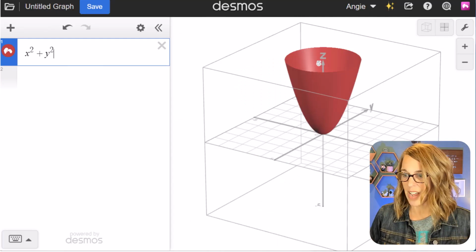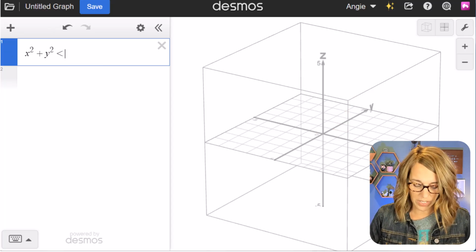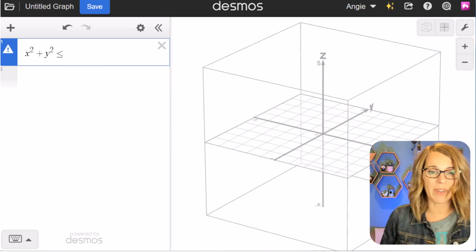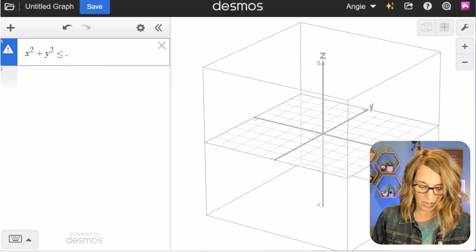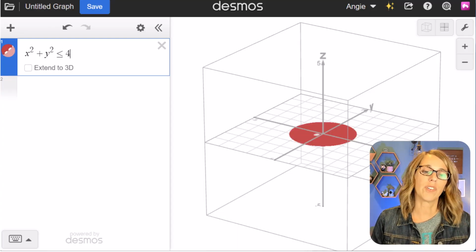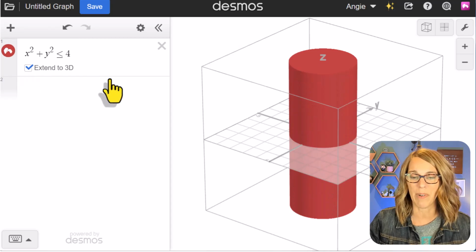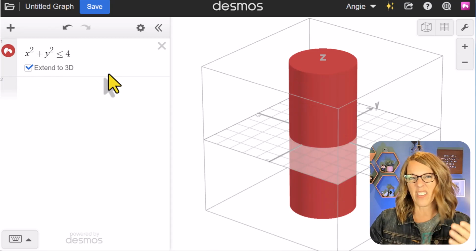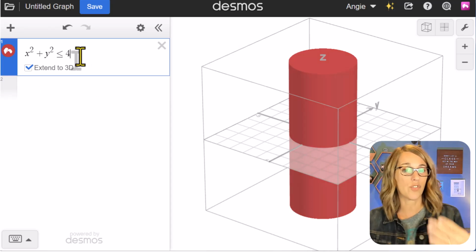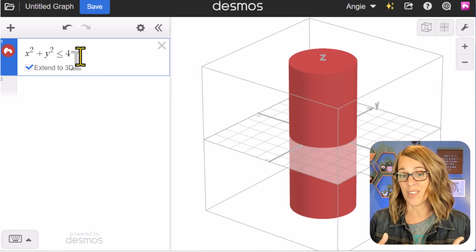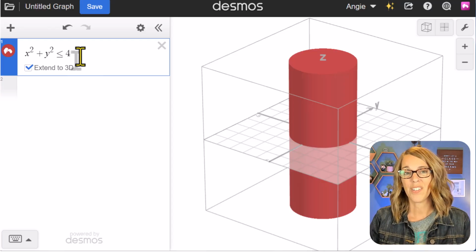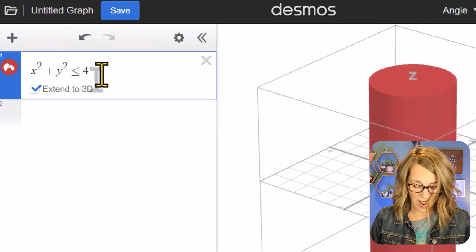y squared. And I want to fill it in the middle, so I'm going to go less than or equal to 4. It's interesting because this is really just this circle now, but I'm going to extend it in 3D by clicking this box here. I also don't want to look at the full cylinder. I'm going to restrict the domain for our z values, those vertical values, to go just from 0 to 5.